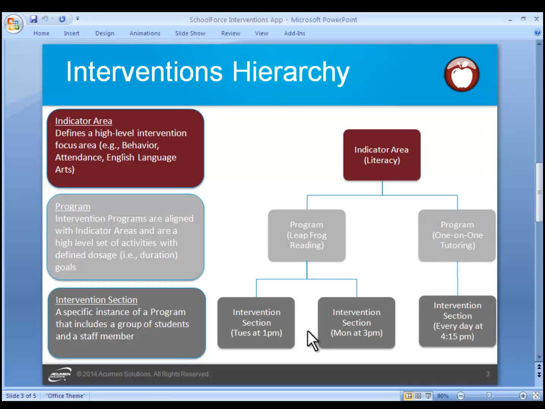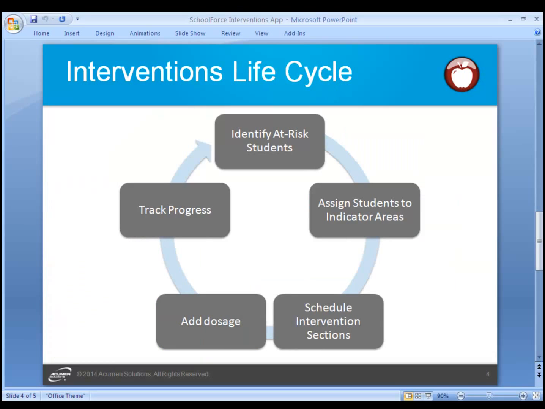Intervention sections are created for a program and contain at least one staff member and one or more students. Intervention sections meet on specified days for specified time periods. In this example, the two Leapfrog Reading intervention sections each meet once a week, while the One-on-One Tutoring intervention section happens every day. Now that you understand the components of the Interventions app, let's take a look at the Interventions lifecycle.